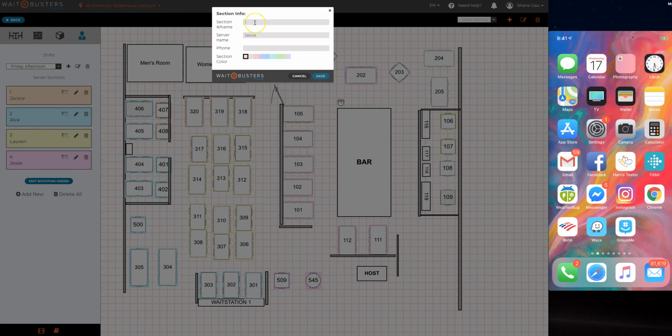So she has a particular section name. This is her server name. You have the option of putting in her phone number, and then you create a section color. Now, what is interesting here, and again, this is an option that you have, and some restaurants like to do this and some don't, is that if you put her phone number in here, she will actually get a notification if her table is ready.